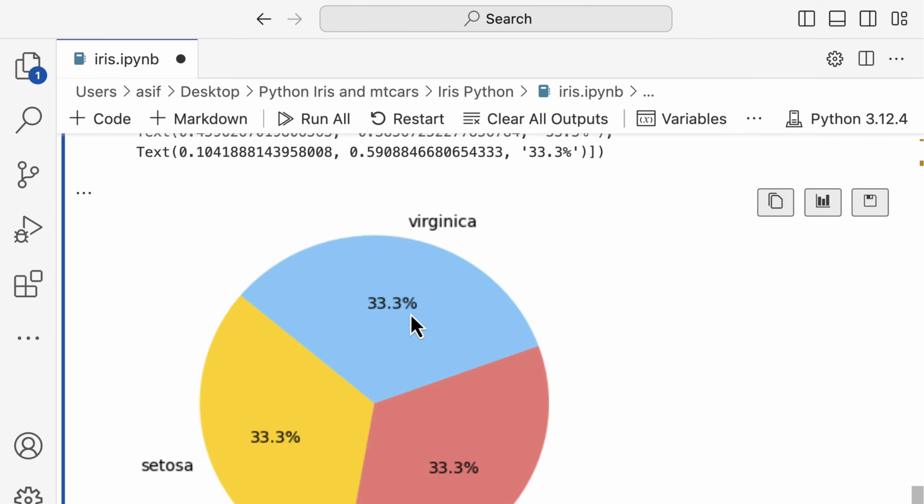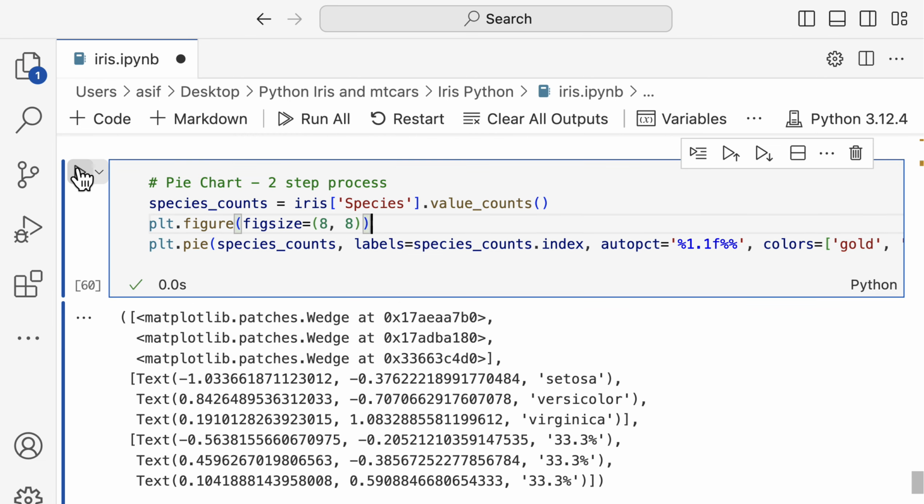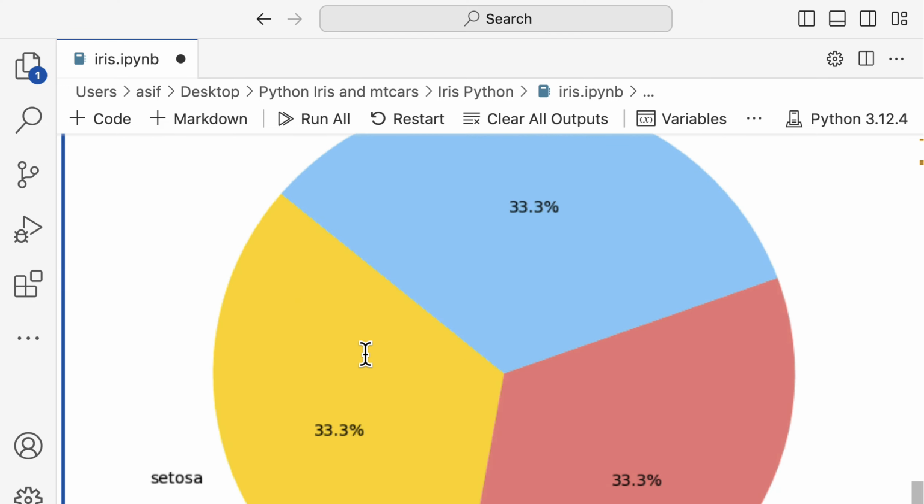If you want to make it bigger, you can add here this information, that's plt.figure figsize is equal to 8 by 8 inches. And if I execute this command, you can see it's a little bit bigger.